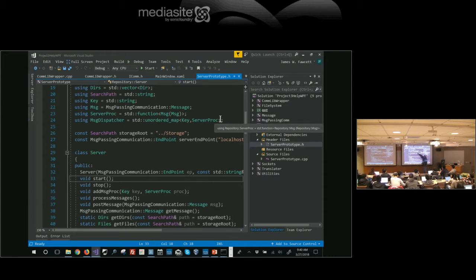Notice that the server proc is a callable object that accepts a message and returns a message. This is the message that's going to get him to do something, and this is his reply message. So the process messages is just sitting there, getting messages out of its queue, looking for that key, dispatching the message to its processing, getting the return result, sending it back. Piece of cake.